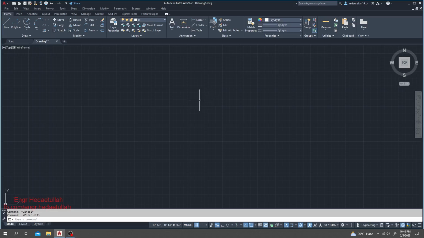Dears, now we'll learn the line command, or how to use line to draw any object. To use line, you just have to click here, Line, and in the command box it's showing us "Specify first point." So you have to click any first point where you want to use your line command, from where you want to start your line command. And after that, it's telling us "Specify next point."